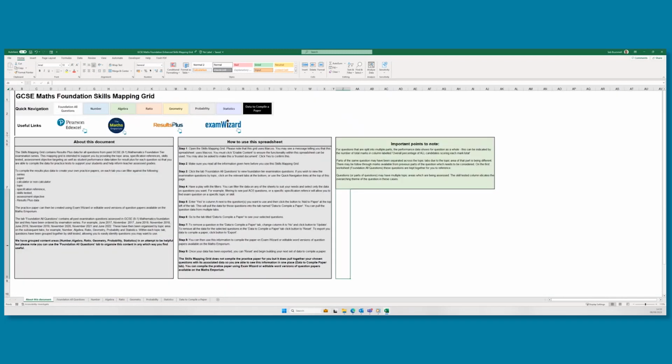So very first bit we've got is just an overview about this document, about what we've done to create it, some step-by-step guides to be able to use some of the functionality that I'm going to go through today, and we've also got some links at the top to things like our qualifications site, our Maths Emporium site, and Results Plus and Exam Wizard. And I'll come on to Exam Wizard later because that's going to be the final step of the process after using this spreadsheet.